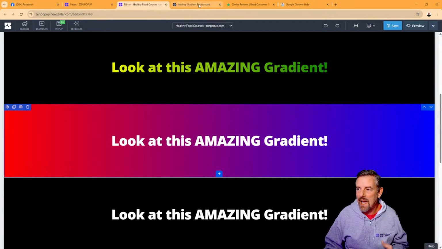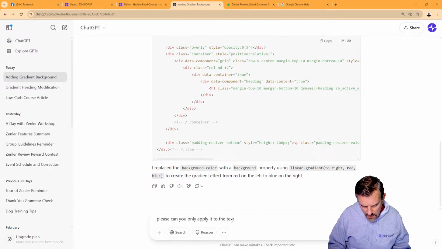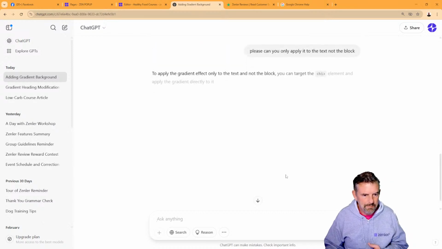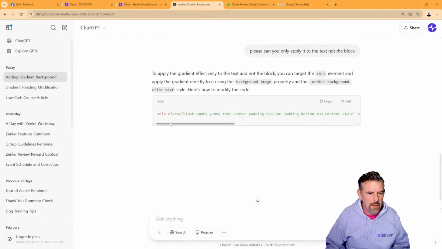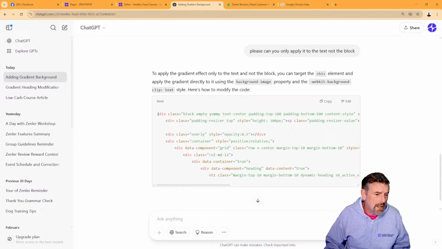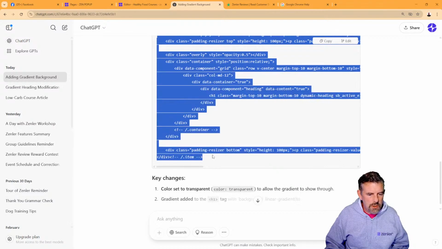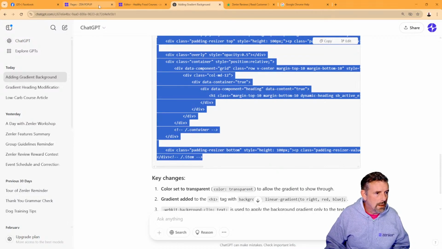So what I would do in that case is I would go in here and say, please, can you only apply it to the text? Now, normally I would put H1, but I'm just trying to keep it simple. Not the block. I don't know what it's going to do now, but it should sort that out. It's looking at it and going, okay, yeah, I got it wrong. That's not what he wanted, but he wasn't specific enough. So it's not my fault. That's what AI is saying. Not my fault, it's your fault. You weren't specific enough, and it will be right.